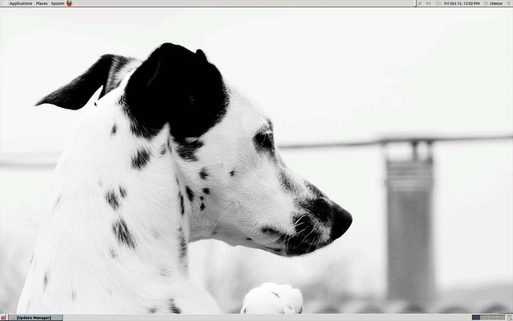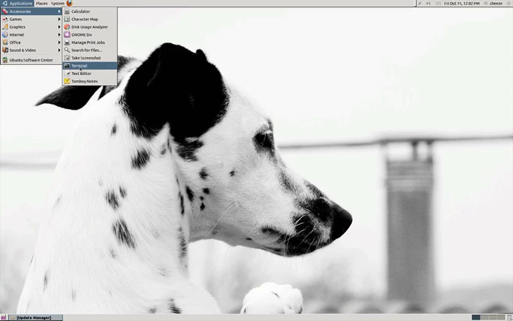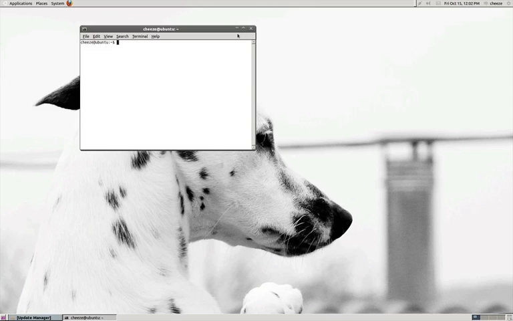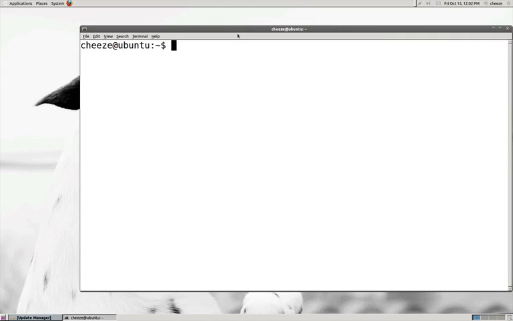Okay, so in order to install the FTP server, this is just what we're gonna do. Let's see what we got. We're gonna go to a terminal window and let me zoom this up for you a little bit. Just type in sudo apt-get install vsftpd.